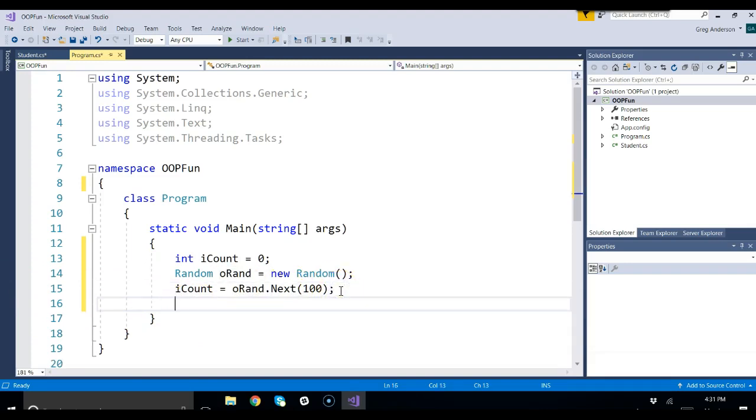Well, I want to use that new Student class I created. So you specify the word Student, space, give it a name. I'm going to call it oStud. Equals new, and then you say the class name again, parenthesis. That variable, oStud, now has an object inside of it of type Student.